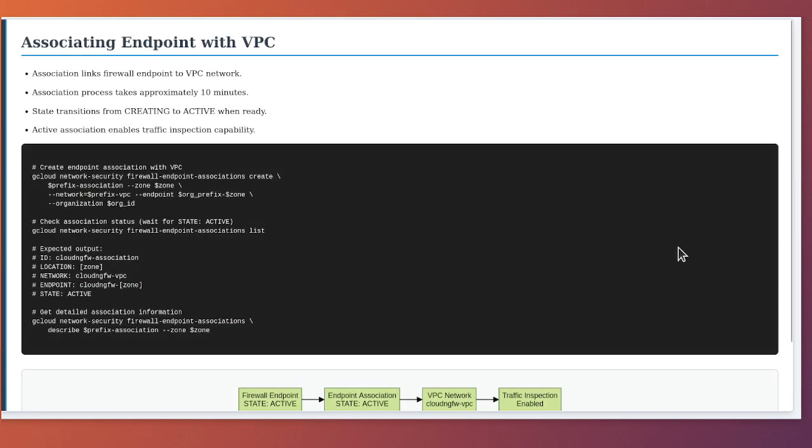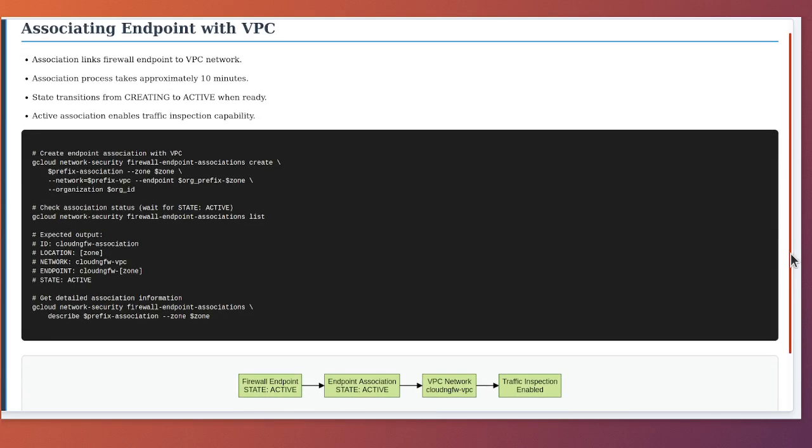Associating endpoint with VPC. With the firewall endpoint in active state, we now create an association between the endpoint and our VPC network. This association enables the endpoint to inspect traffic within the VPC. The gcloud network-security firewall-endpoint-associations create command creates the association. We name it using prefix and association, resulting in Cloud NGFW association.